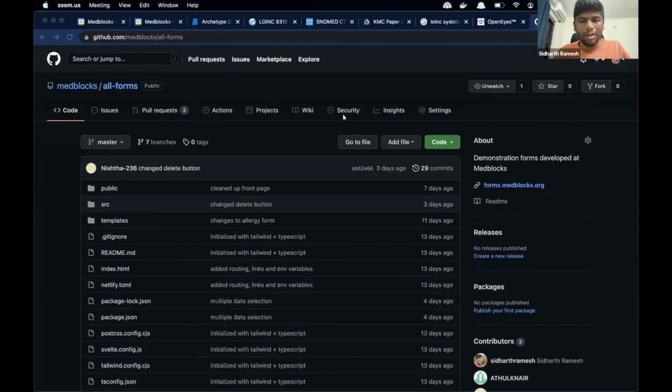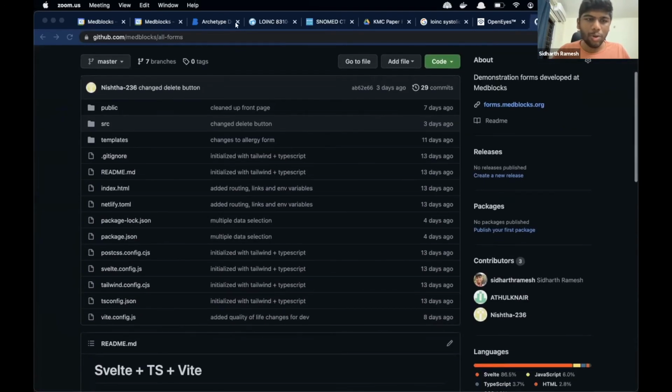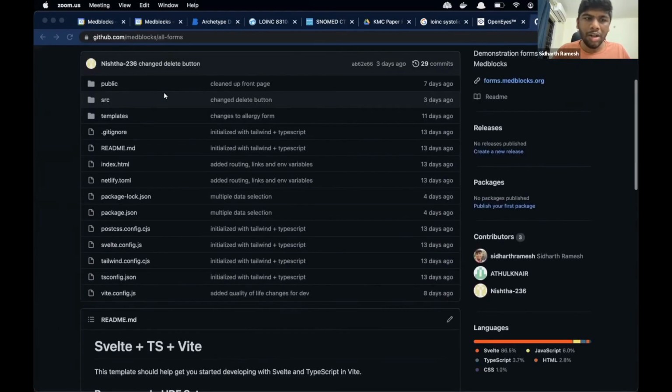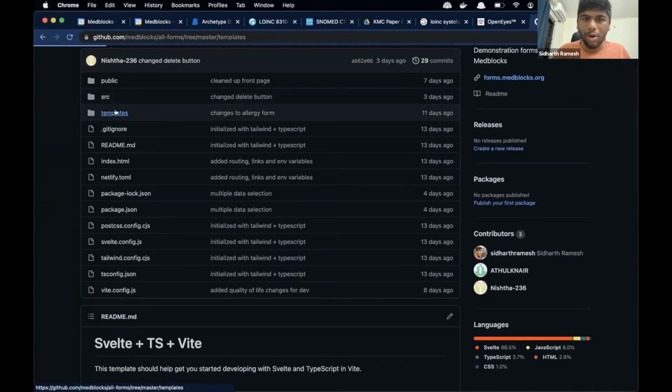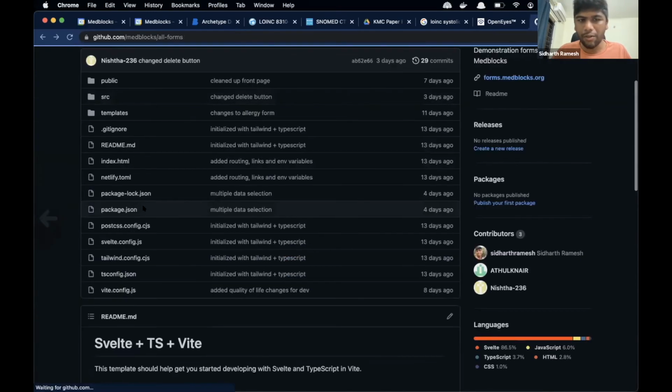Before that, just for the audience's sake, if other people are going to be watching, all of the templates and all of the code is available in this repository. You can take a look at the templates. We'll also be uploading all of the asset files.